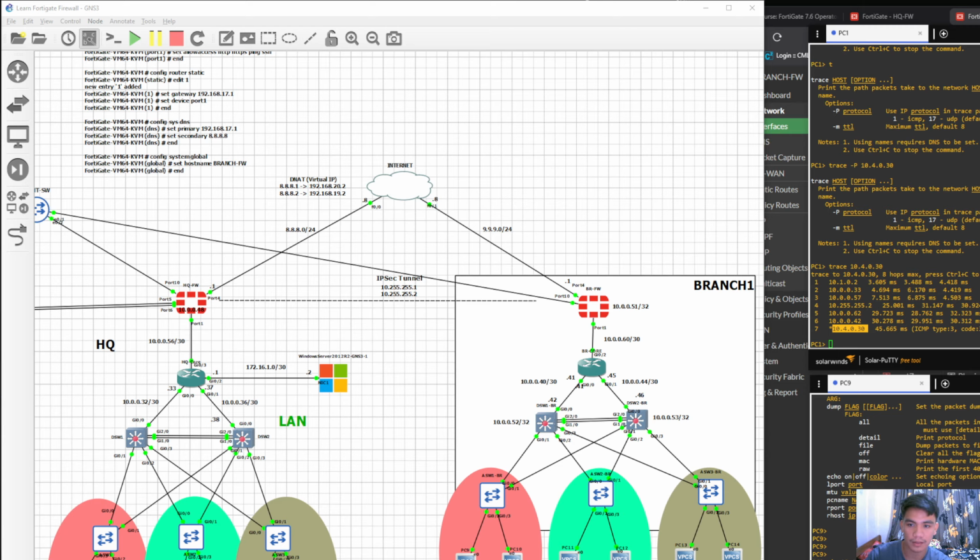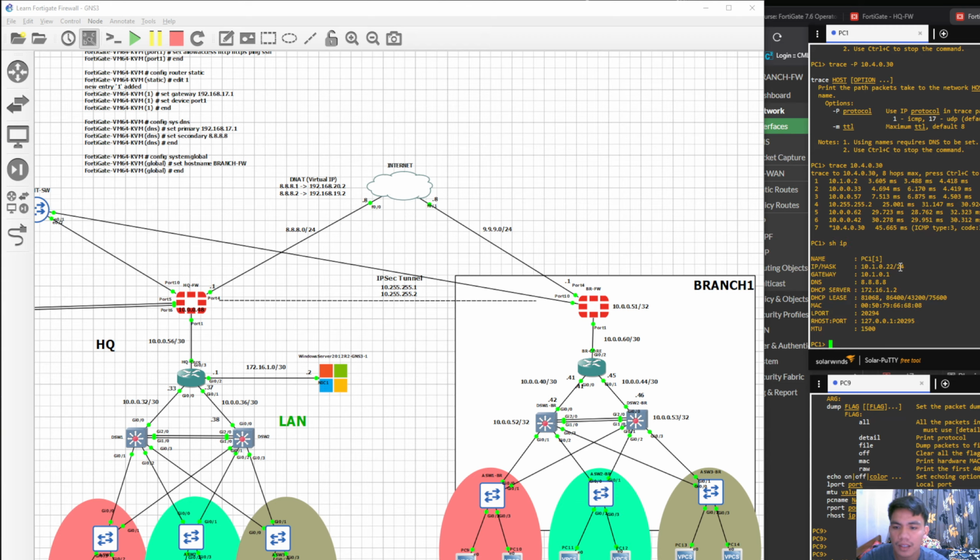So from PC9 we can also trace 10.1.0.22. Show IP, 10.1.0.22. Okay, so it used its own path and then goes to the IPSEC tunnel and goes back to the local area network of the headquarters.